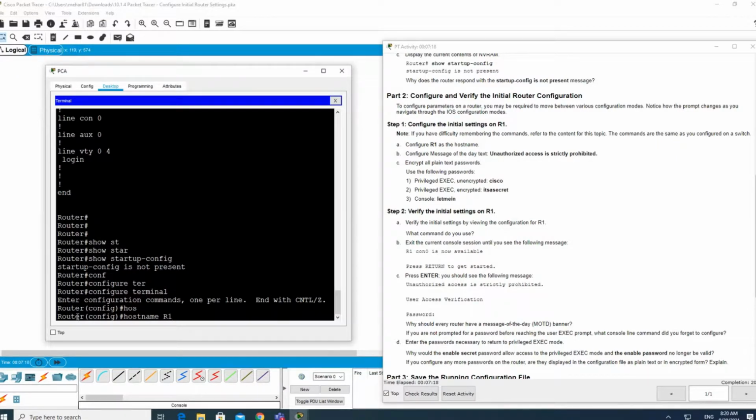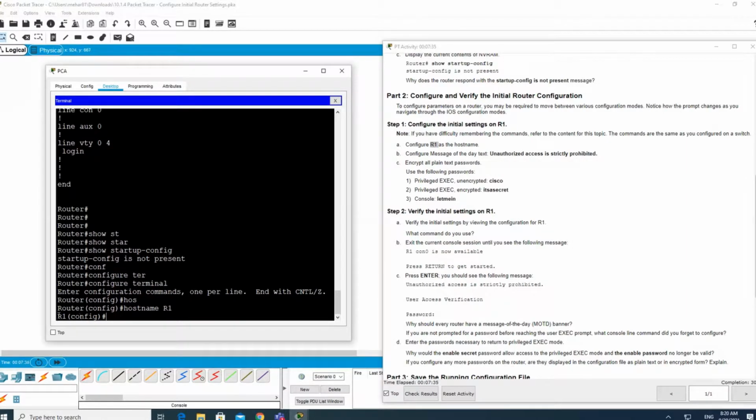So now we want to change from router to R1. How can we change it? Just type hostname and whatever the name is, but in this activity the instruction is given: write the name of this router as R1. Now if you write it, you can see the name has been changed to R1.